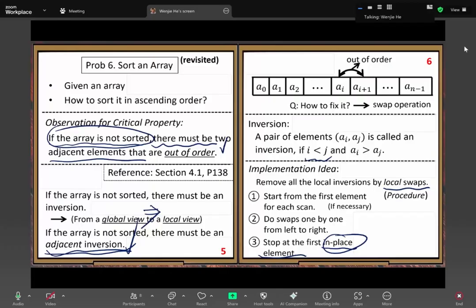In one round, every time you check two adjacent elements, checking for a possible swap. Think about after you complete one scan. Can you see if there is any element in place after one scan round? Any element in place? Swap, checking, possible swap, from beginning to end. After you reach the end, can you see which element is in place?